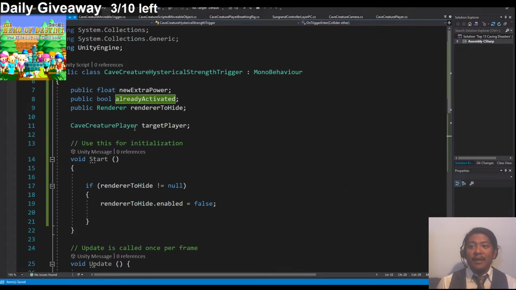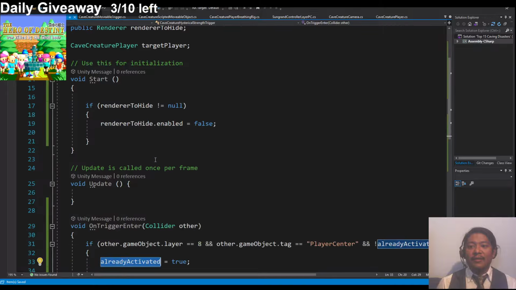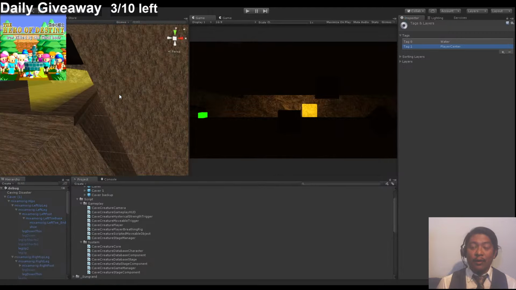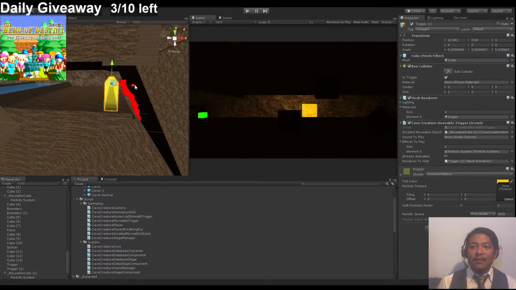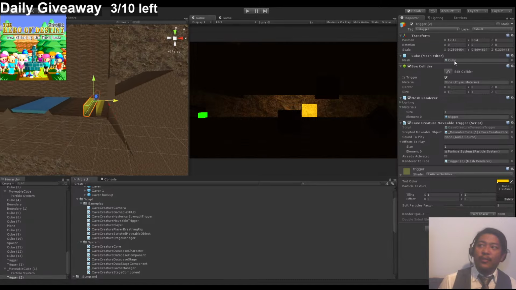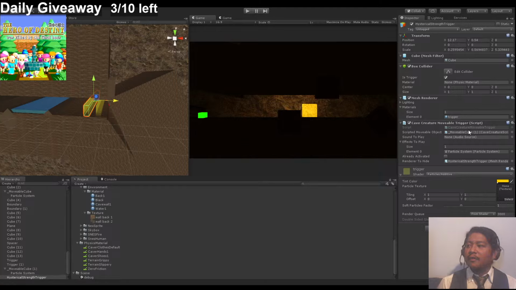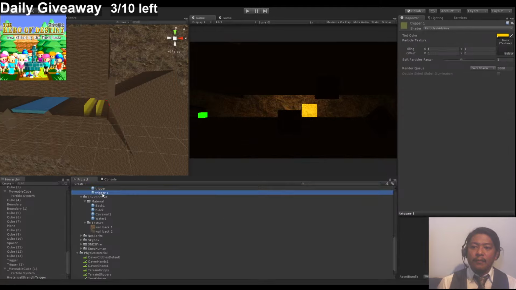So already activated, render to hide. This, I haven't double checked this. I'm just going to assume that that works. What we're going to do is now duplicate this thing, and we'll set these up as prefabs as well. So this is hysterical strength trigger. Let's go ahead and set a new material for this. Hysterical strength.